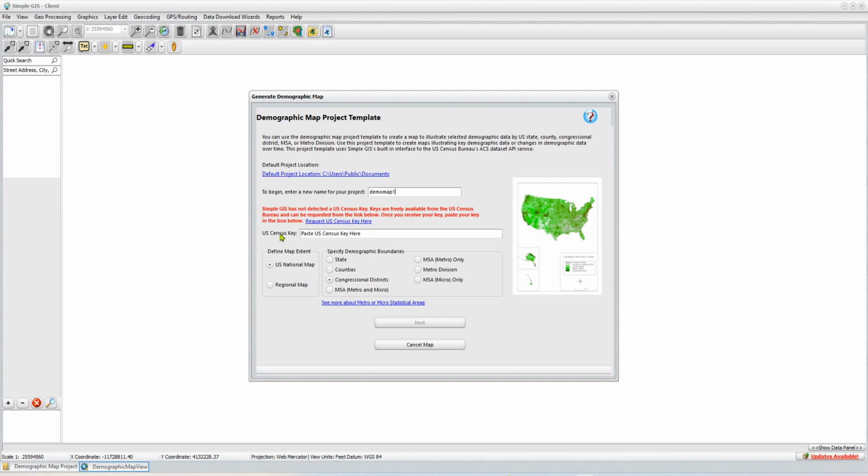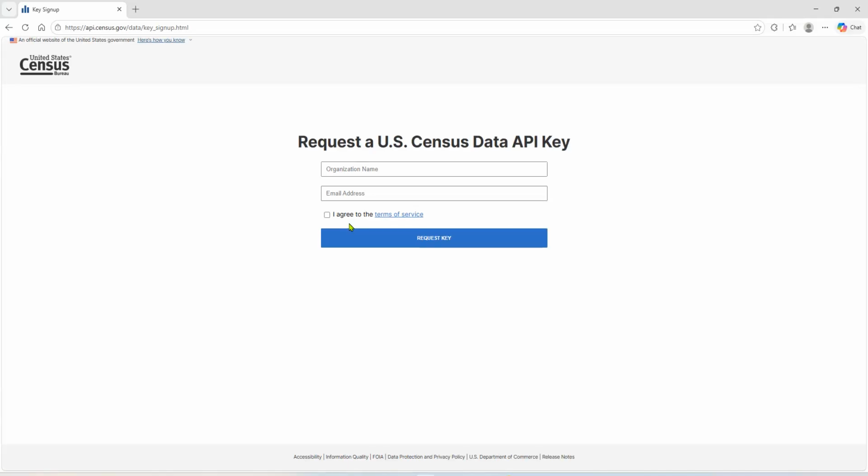At this point, if Simple GIS has not detected a valid US Census key, you'll get this message here indicating that it did not find a key. There's also a link here that says Request US Census Key that if you click on it, it will actually bring you to the page on the US Census Bureau's website where you can enter your information and request a free key.